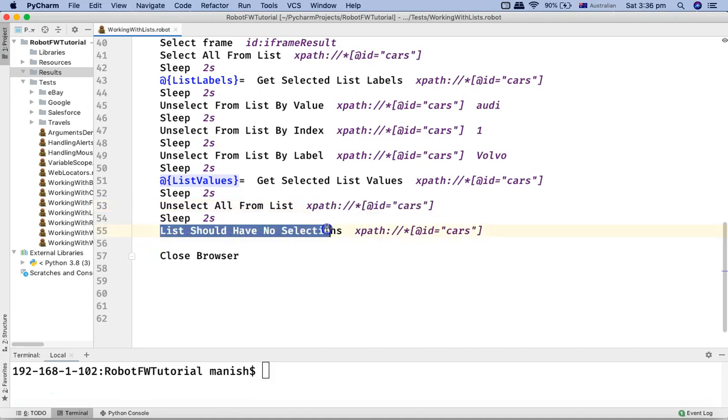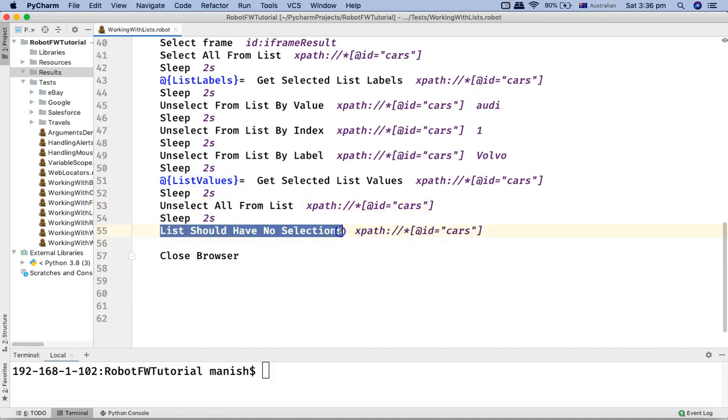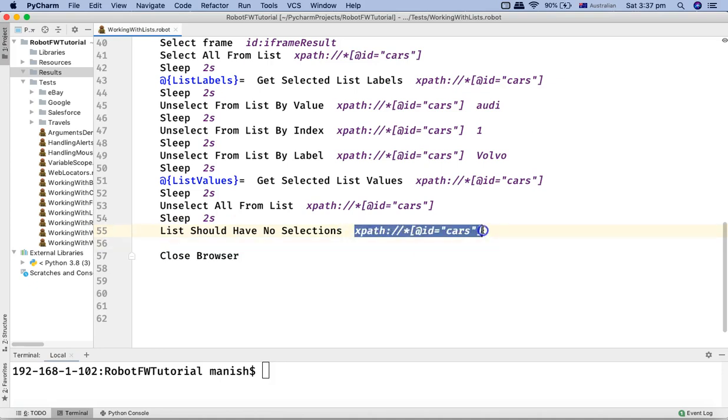The last keyword that we want to cover is list should have no selections. This is the verification point. After you have unselected all from the list, you need to verify that there are no selections. In your automation, there will be many scenarios where you'll be performing the operation on the UI and then doing the verification. This is the verification that no items are selected in a particular list. So list should have no selections, two spaces, and the locator of the list. It will make sure that this particular list has no selection and give you the results accordingly.